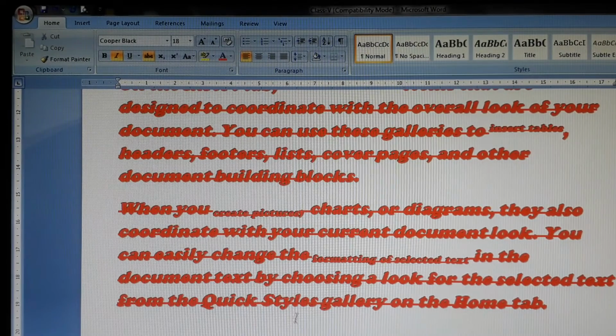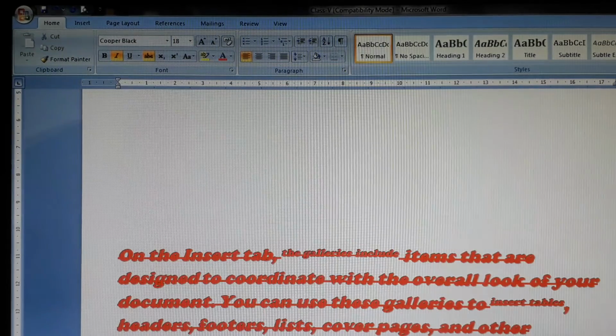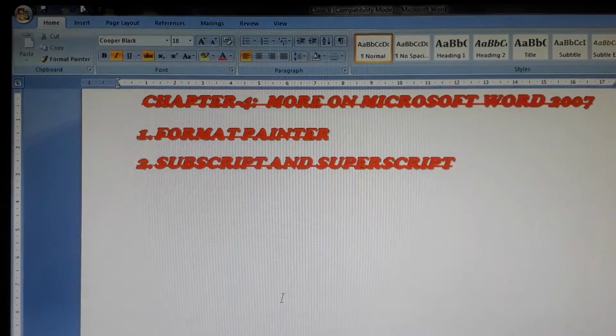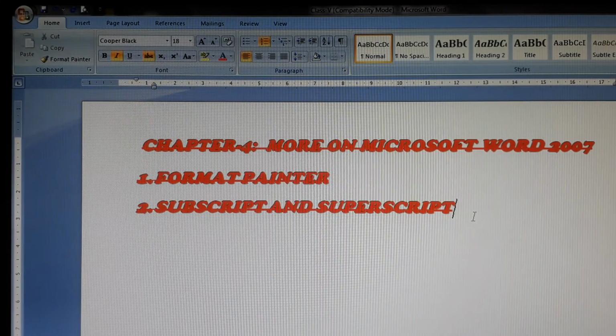So in this chapter I have shown you how to use the Format Painter tool, how to use subscript and superscript both in text and numbers, and finally I have shown you how to use font effects. Now I hope you have understood it. I want all of you to open Microsoft Word and practice these three features at home.